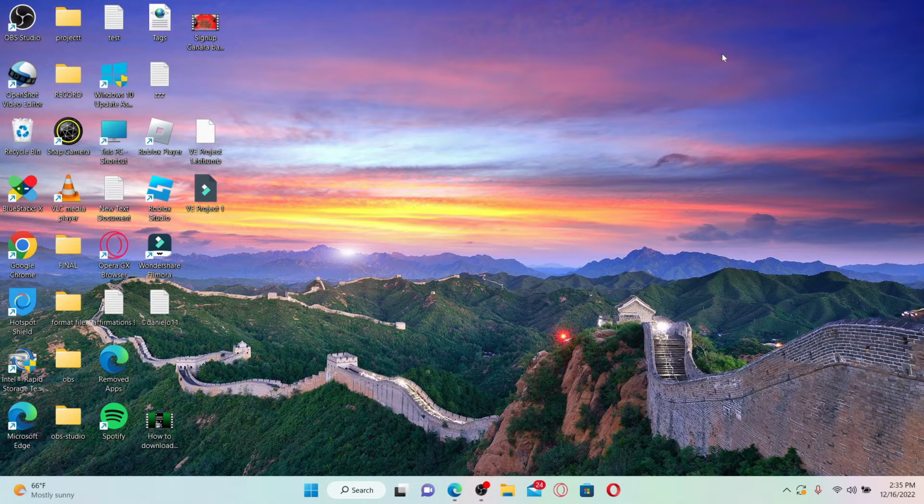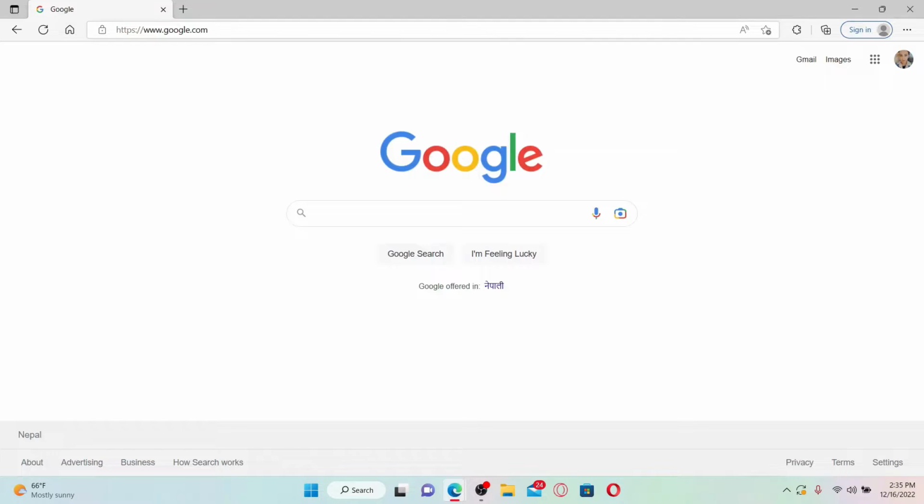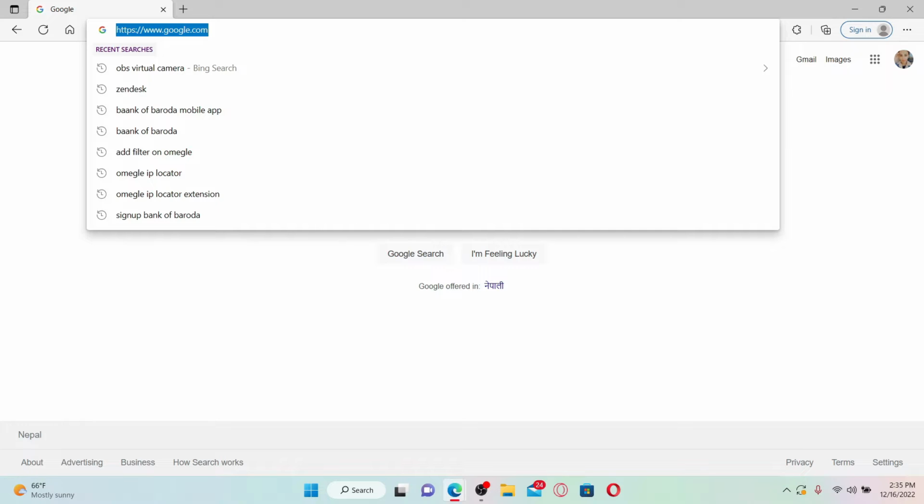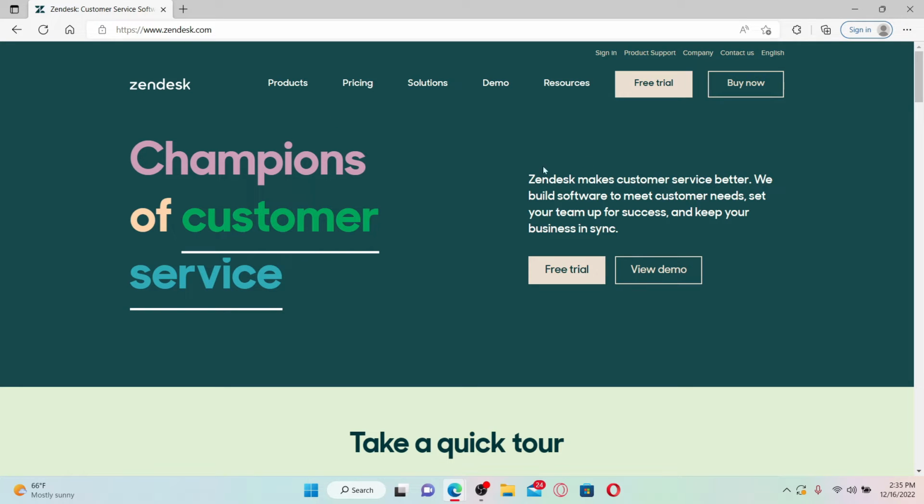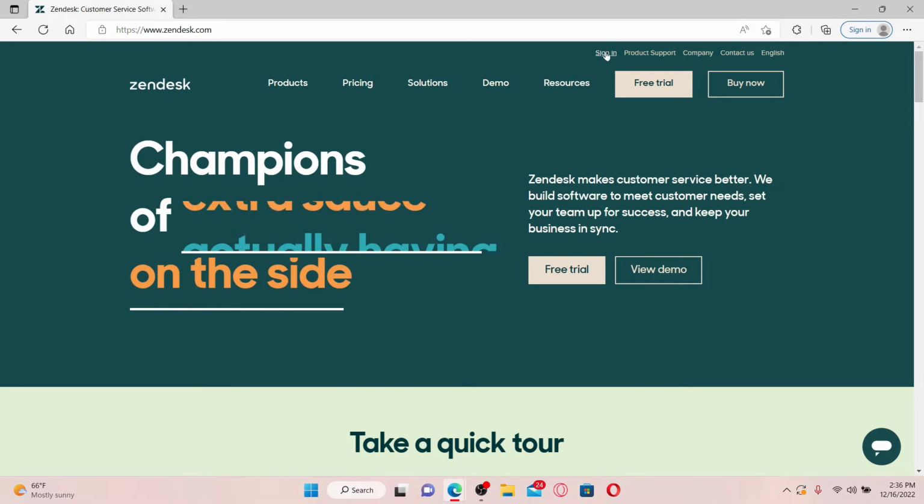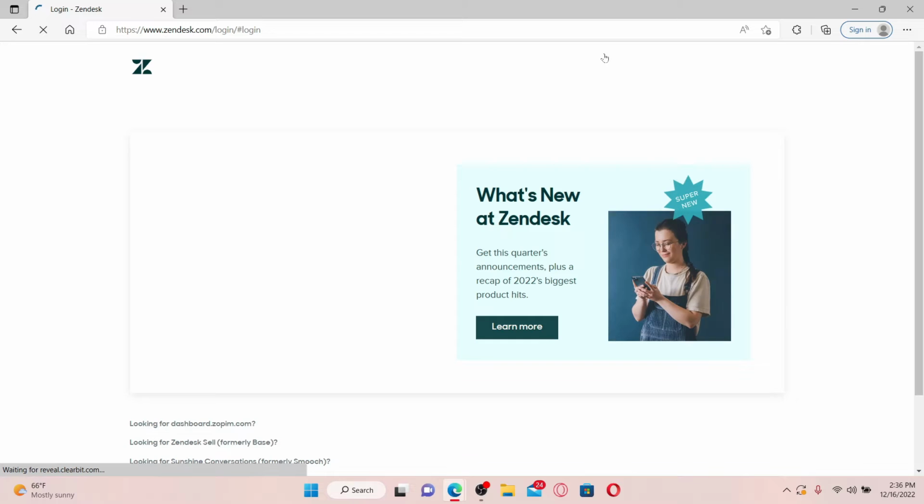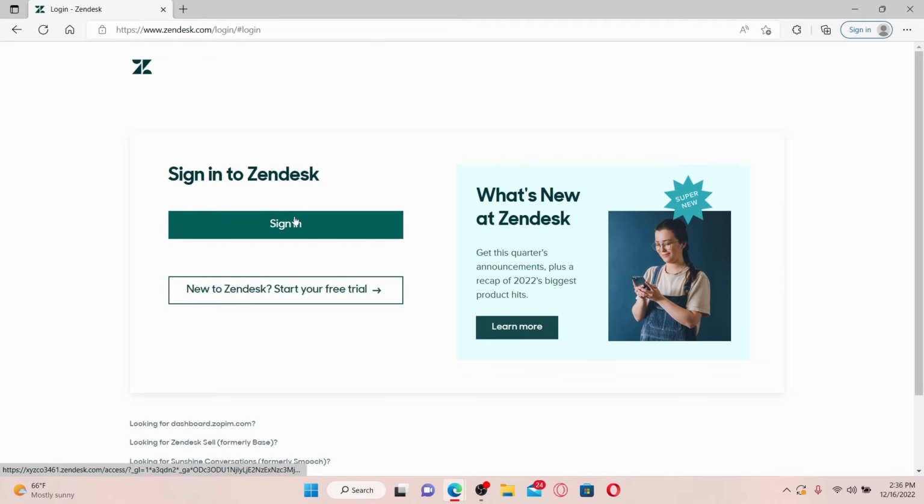If you want to change the password of your ZenDesk account so that you can make your account more secure from possible threats, then here's how to do it. First, open up a web browser and in the search address bar, type in www.zendesk.com and press enter on your keyboard. Make sure that you're logged into your ZenDesk account. Click the sign in button at the top right and log into your account by entering its credentials.